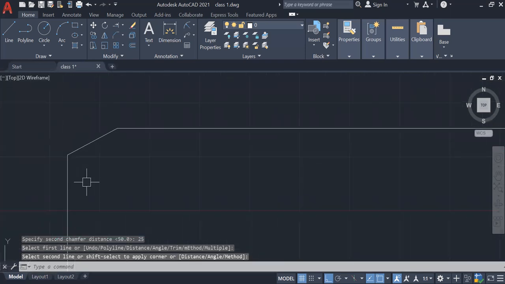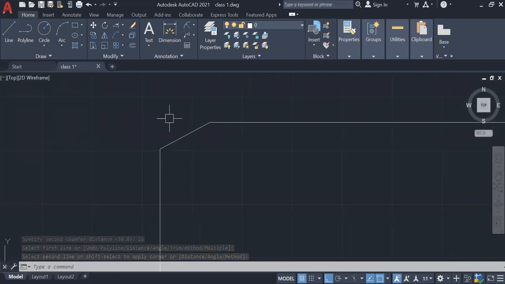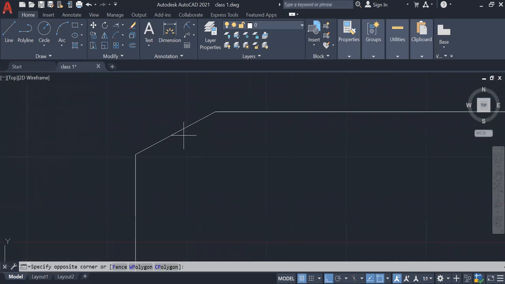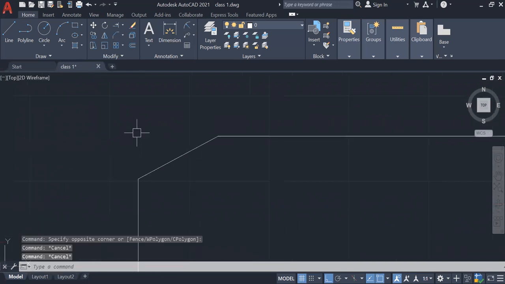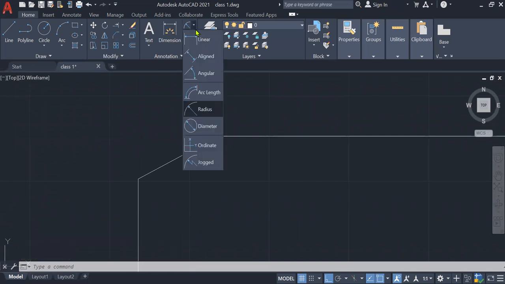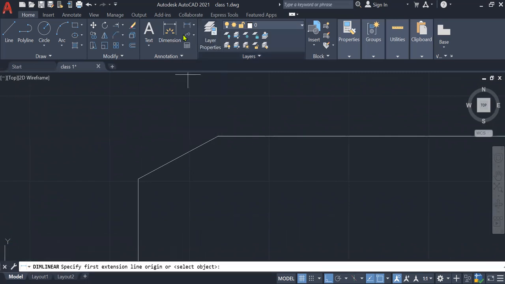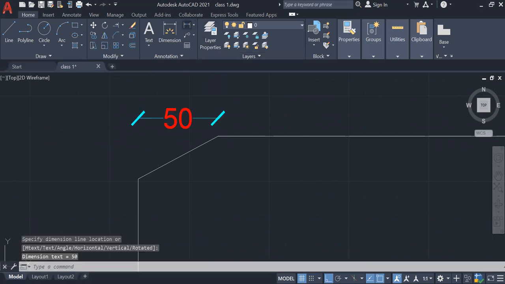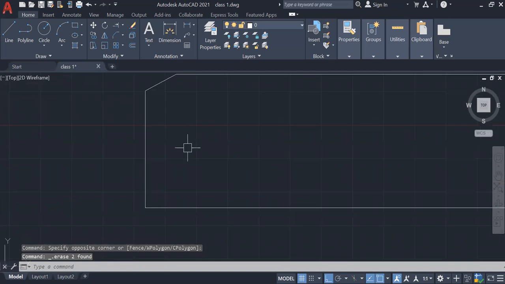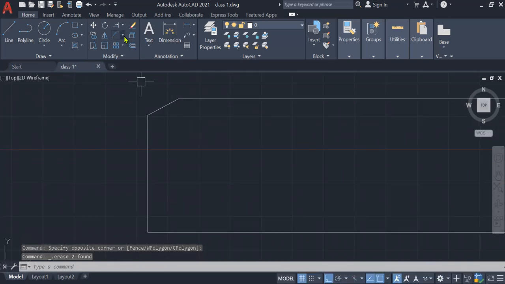Clear? So here you can see this one. Whatever edge point we have selected, from this edge point this distance is 50. If you want to check, you can check that one. Here it is 50, and from this to this is 25. Clear? So like this, using the distance we can give the chamfer, and using the angle also we can give the chamfer.